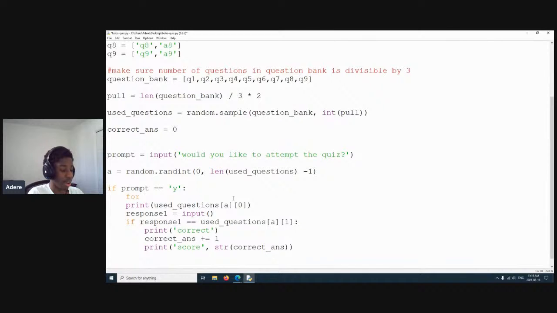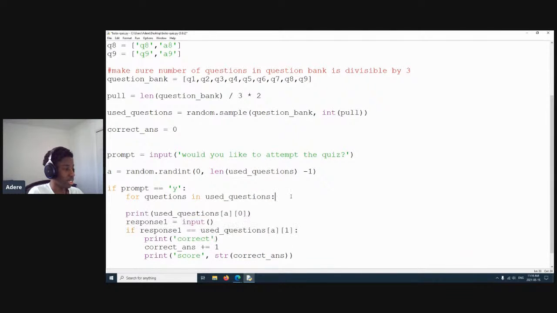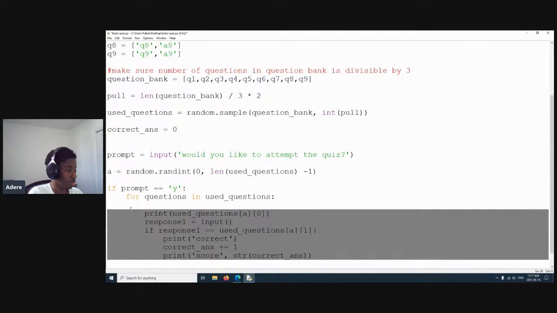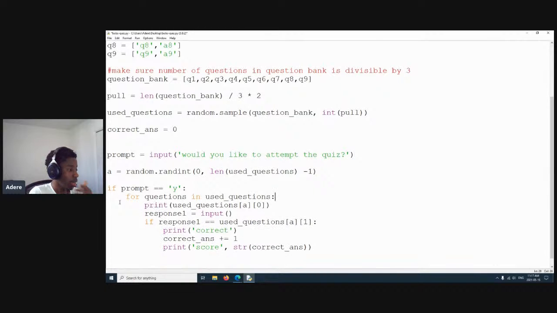So for, let's just call this question in what's called used underscore questions. This all needs to be tabbed in. For question in used questions, yeah. We tab all of this in. We're going to say print used question A, 0. Print response. If response equals used question A, 1. Just make sure everything looks good. That's good. So actually, yeah, back to this.